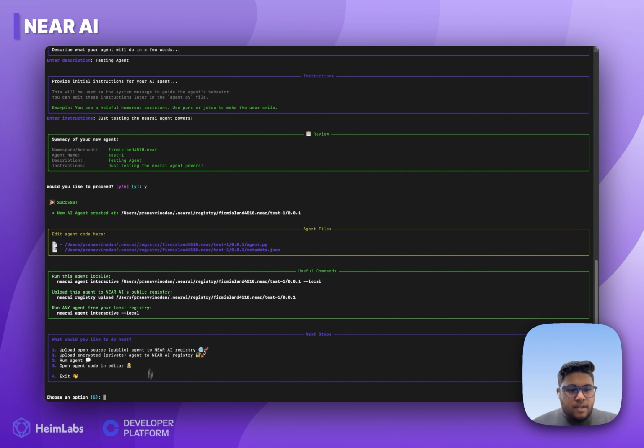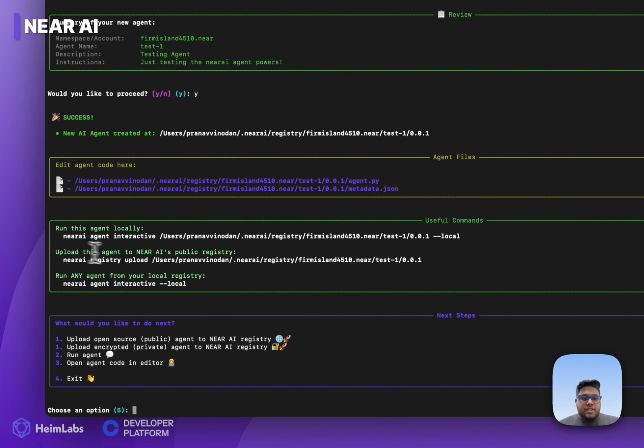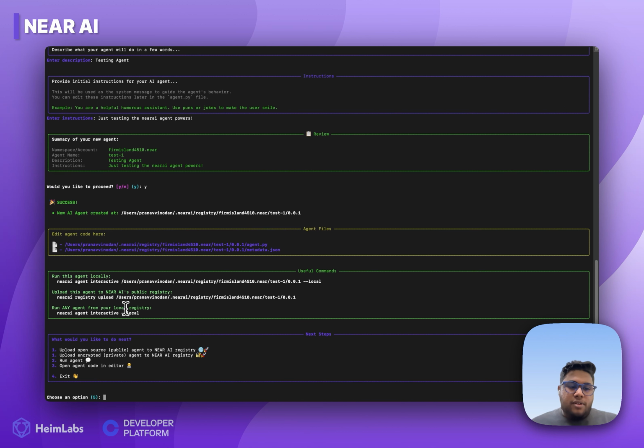So I'll click enter, and it will give you all the options and all the configurations regarding this agent. You can edit the agent code over here. It will show you the configurations and paths regarding the agent code, in this case agent.py and metadata.json. You can run this agent locally as well using this command. You can also upload this agent to NearAI's public registry, which means you can actually host this agent on NearAI's public registry. I will show you what this means in just a sec. Next would be running any agent from your local registry. So you can run any agent using this command.